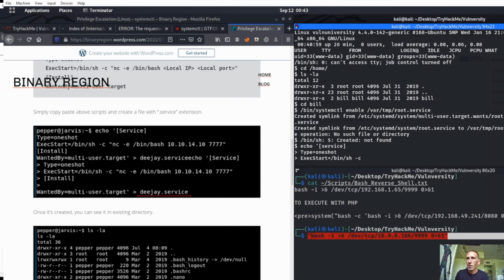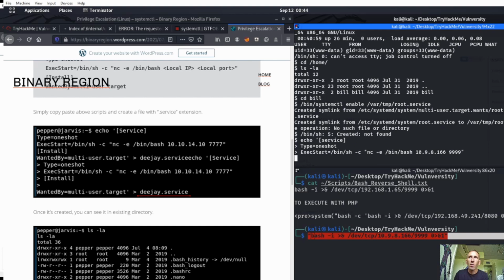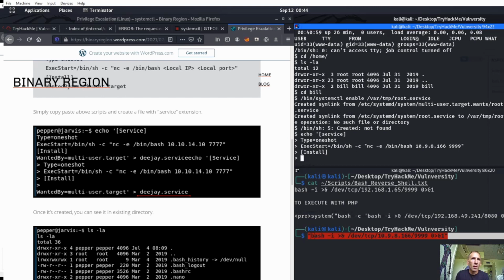And he's just doing NC. That's not a bad idea actually. NC tac E. I wonder if they have NC tac E on this box though. Bin bash. For 10.9.8.166. We'll say 4.9.9.9. That's not actually a bad idea. Then I'm supposed to get this install back. I feel like I'm not supposed to put that in. Wanted by multi-user target.